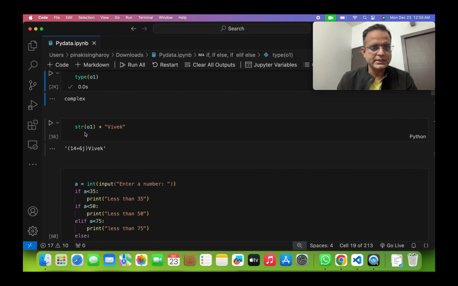Now if we want to add a complex number with a string value, how can we add it? This is basically called concatenation. What is concatenation? If all the values are integers, they will just sum up. If the values are different, with an integer and a string value, then they just add it from the back side.